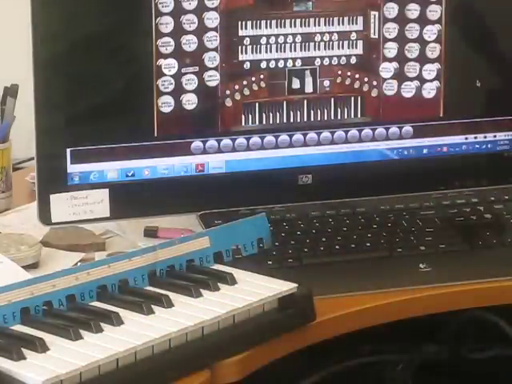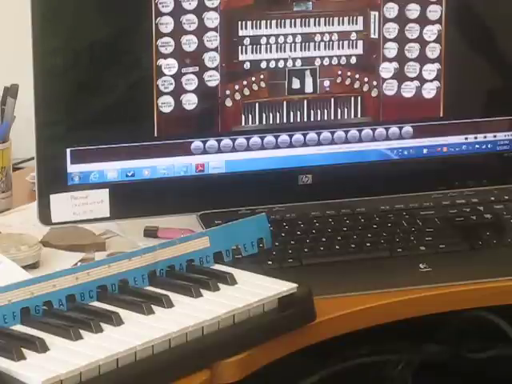This organ is running completely under software control. I can change the stops, I can change the manuals, I have control of the pedals. I am using a small keyboard right now, but with other keyboards I can configure this as a complete church or theater organ. The program is called Hauptwerk, and I have the free demo edition running here right now.